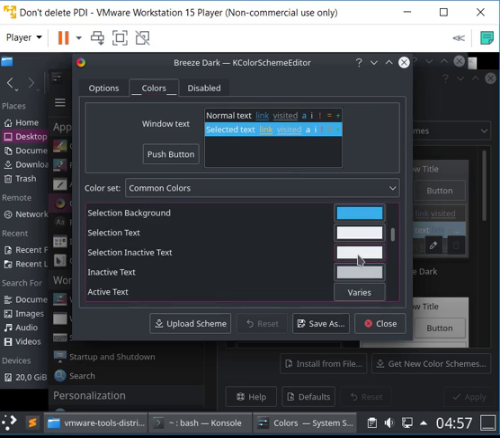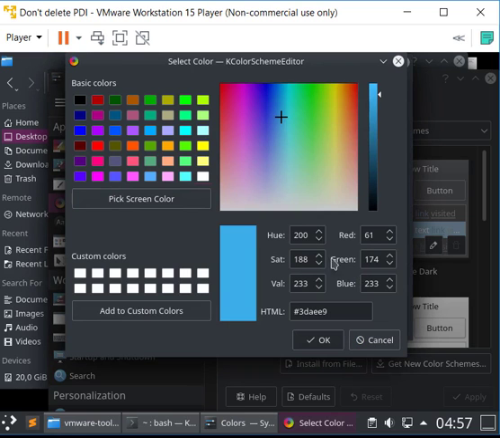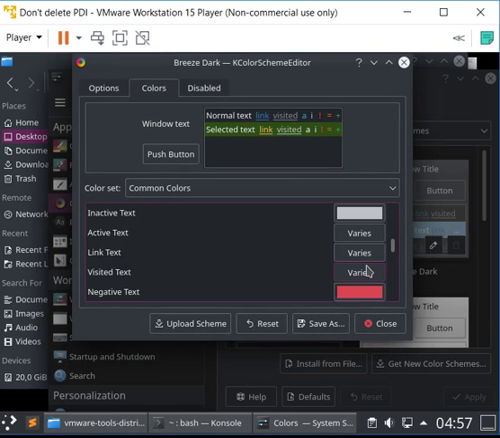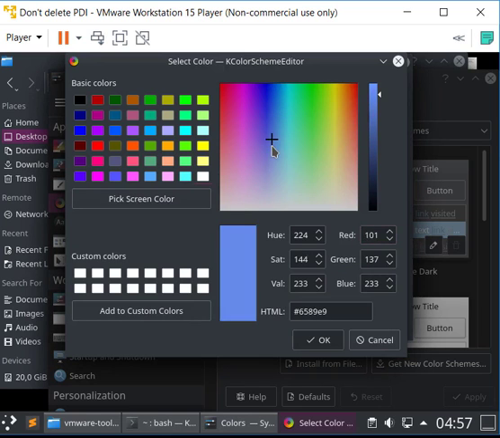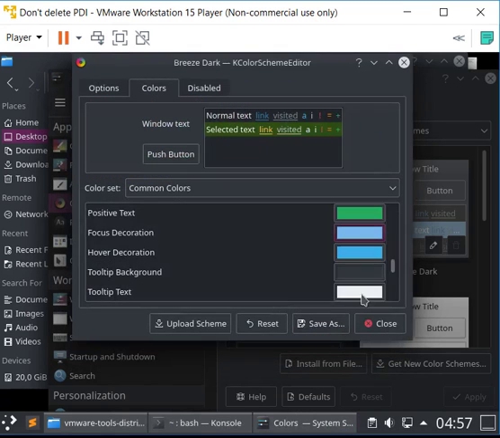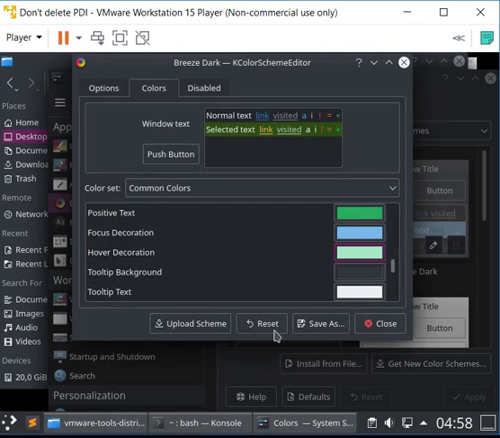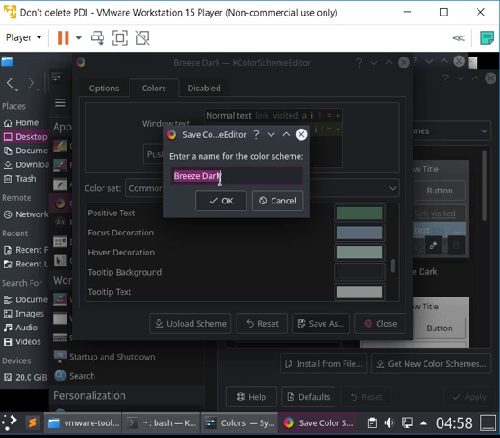Then you are going to change this selected color, the selection background color. Say you want green. Okay, so it's not good. Let's try a darker one. Something like this. Then we do the same thing for this one. Say okay. And after you are satisfied with the color, you click Save As, and then you either replace it or you save it to a new theme.